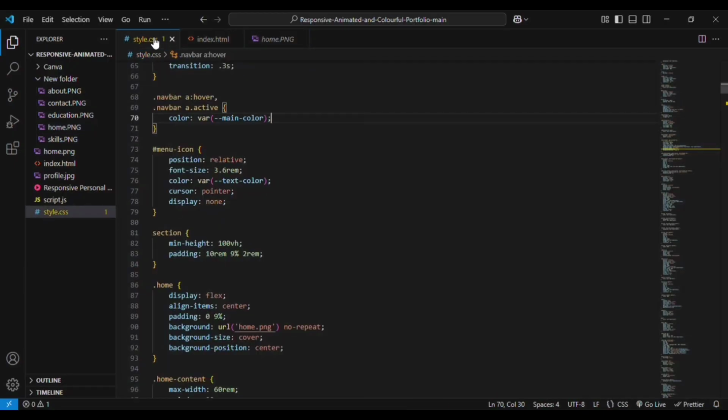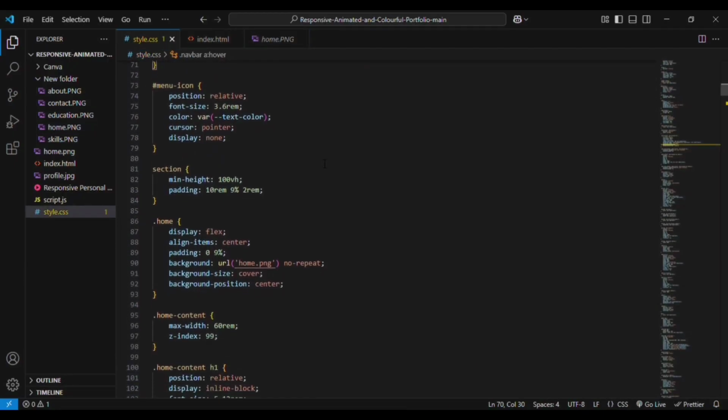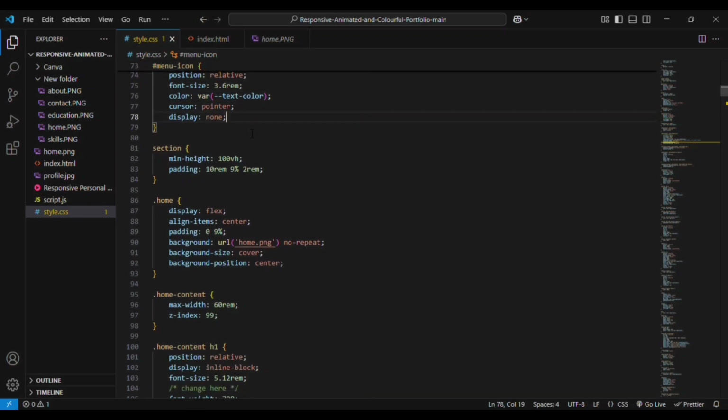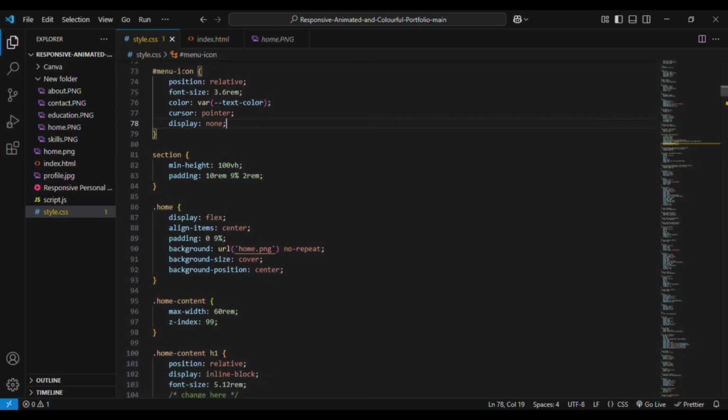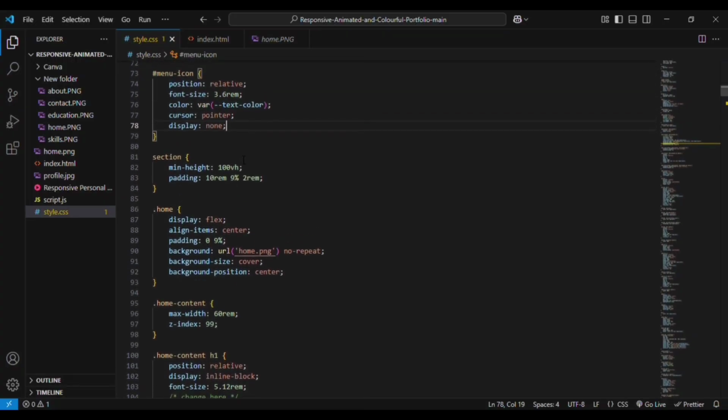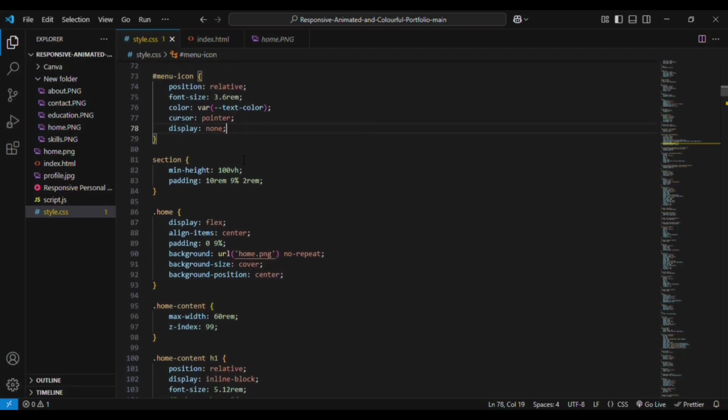And as well as the menu icon, position is relative, font size is 3.6 rem, color is given, cursor pointer, display none. So this menu icon will only be displayed in the mobile version. And here, let me show you the script also, so that I will complete the header section here itself.